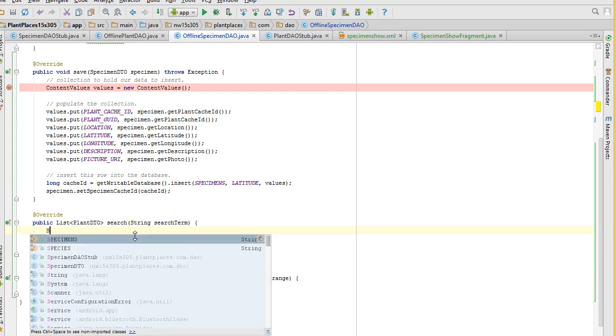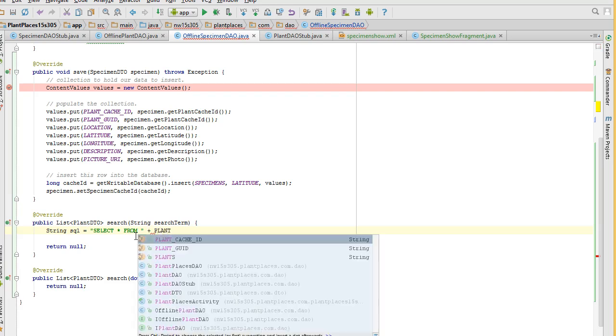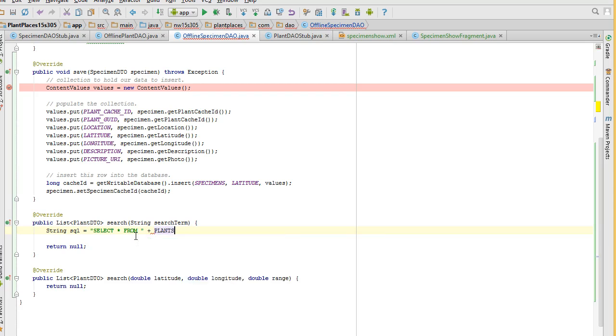So I'm going to say string SQL equals, and then we're going to say select star from. Now remember, we used constants, and that's going to pay off right now. Plants is our plants table name. Okay, actually, I'm sorry, specimens. That's our specimens table name. Now, here's the important part. We need to give this an alias, and we're going to call it S, because we're going to have both a plants table and a specimens table.